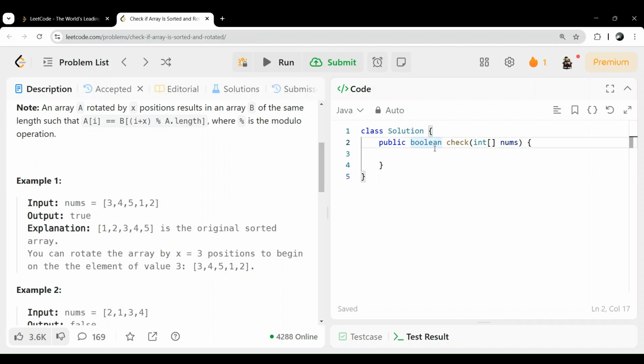Rotation means, if you see this example 1, 2, 3, 4, 5, if we rotate from this position, that means 5 will come in front. So 5, 1, 2, 3, 4. This is the first rotation. If we do two rotations, we have 4, 5, 1, 2, 3. If we do 3 rotations, we will have 3, 4, 5, 1, 2. So this is what we have.